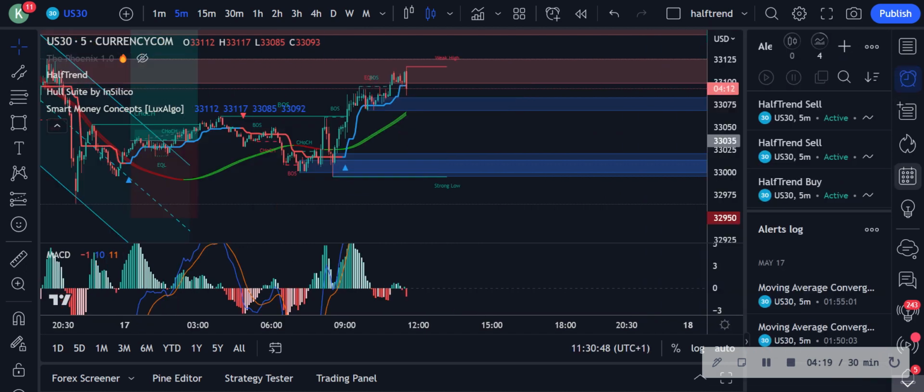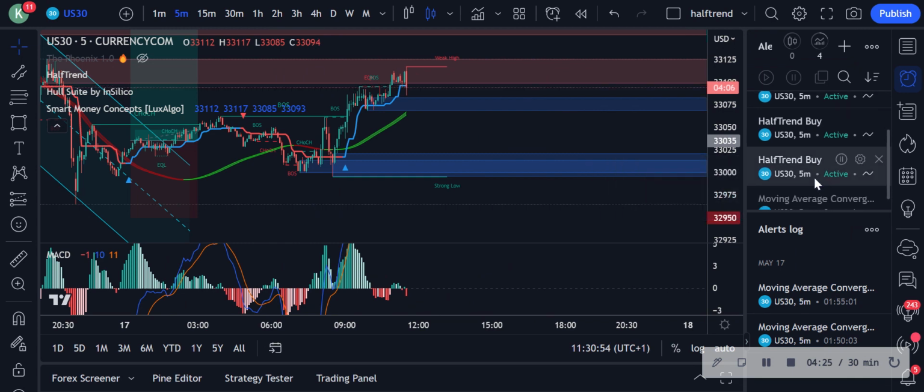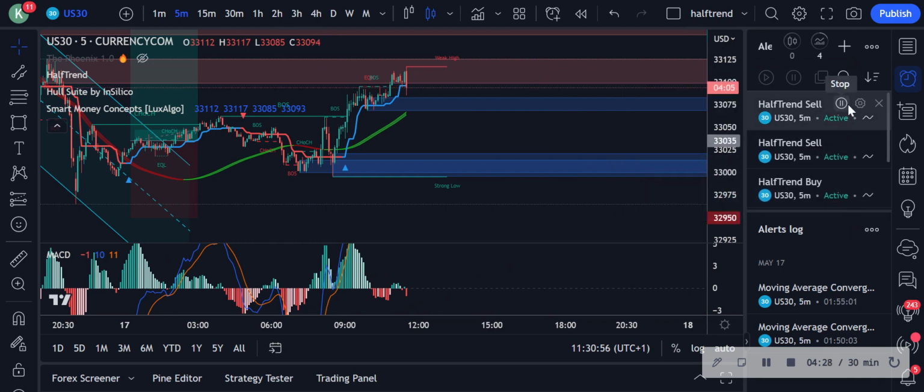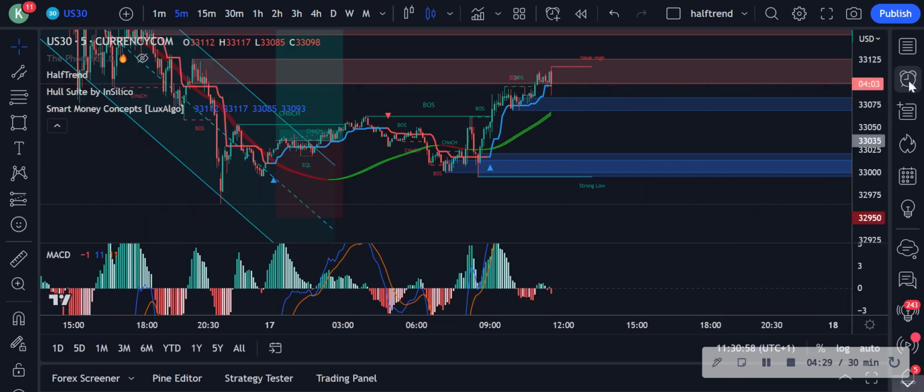So these are the alerts that you have just created, and you can see all your alerts here. You guys see that? Okay, so hopefully this helps, and let me know if you have any other questions.